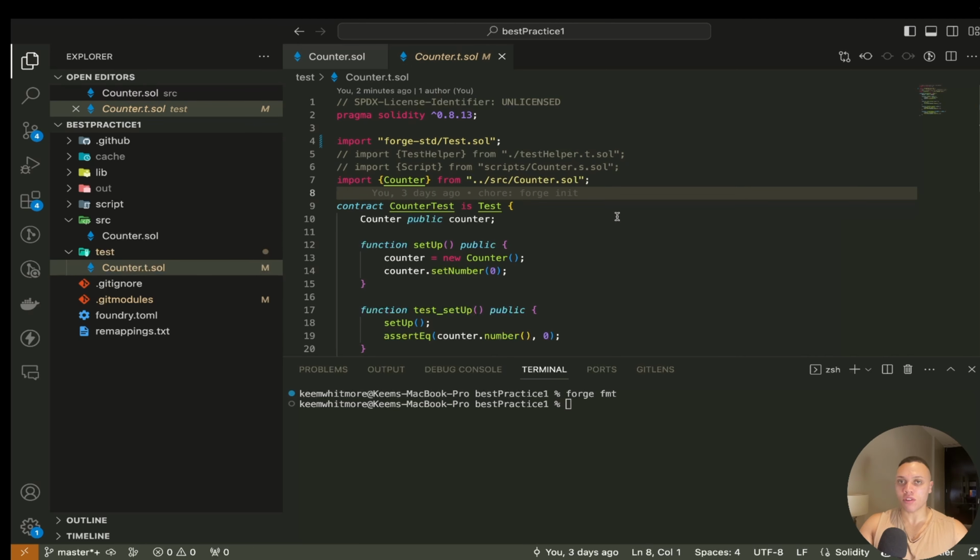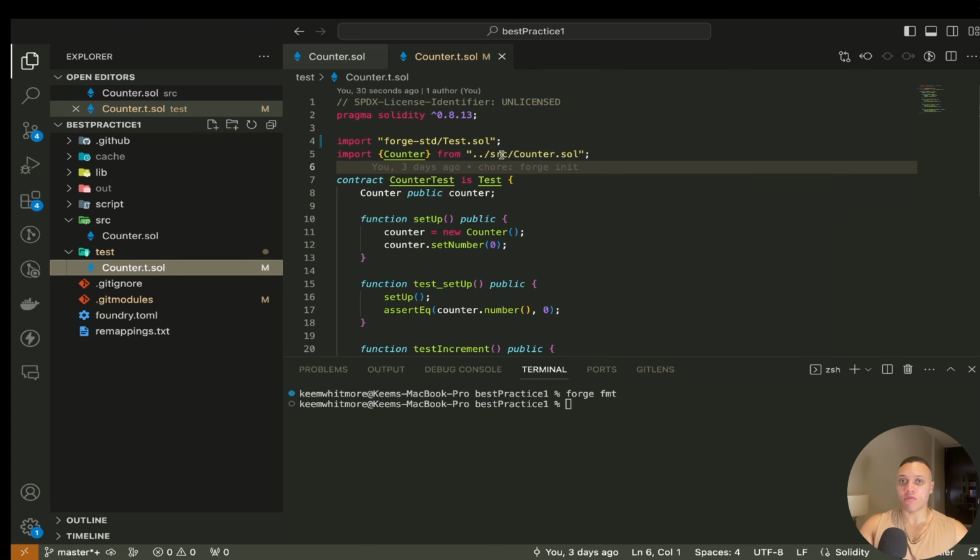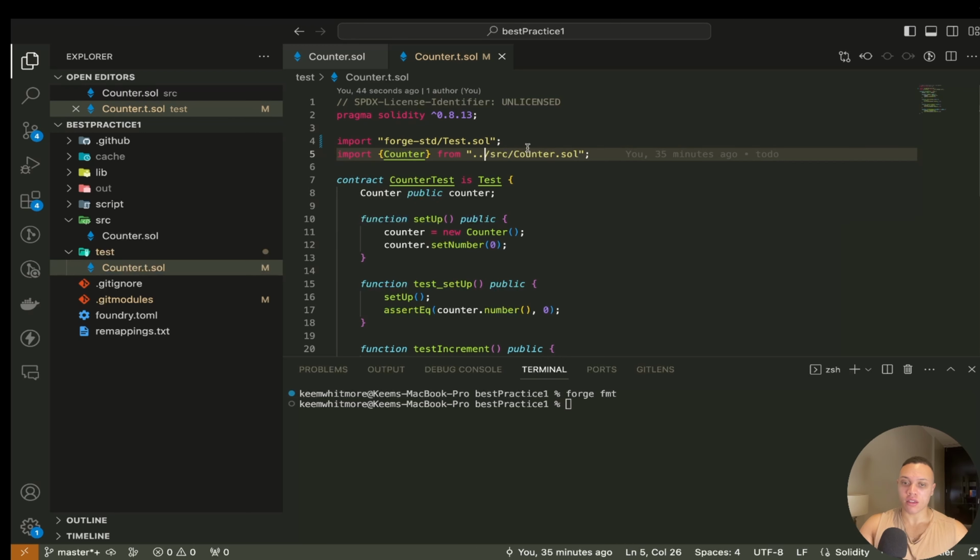If you're importing from other directories, such as the test or scripts folders, you want to do it in this order. So you will have Forge standard first, followed by test imports, and then script imports, and finally any imports from the source directory. As you can see, we are using relative imports here, which is fine for smaller projects, but when it gets larger, you definitely want to resort to absolute pathing. So simply, instead of doing this syntax, you just say source and then counter.sol.